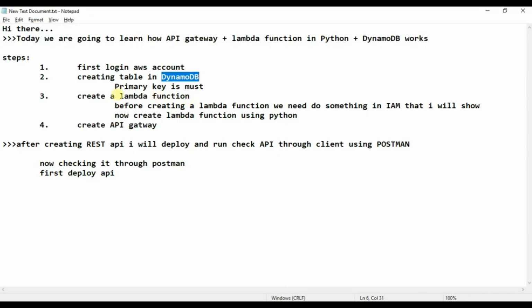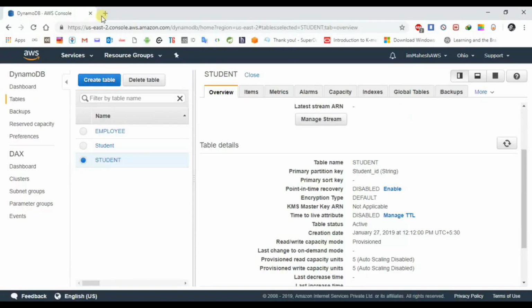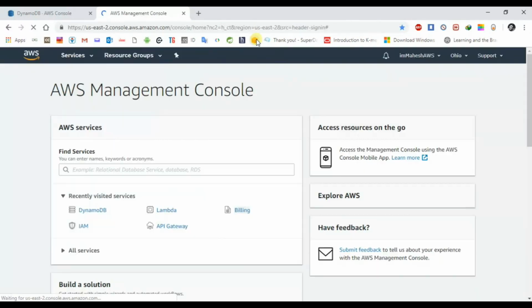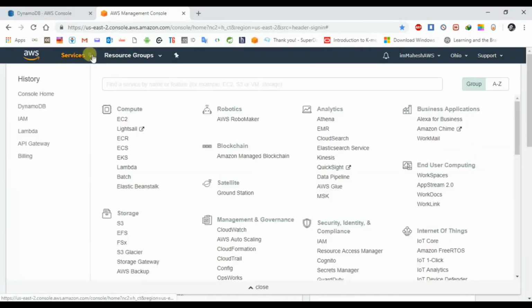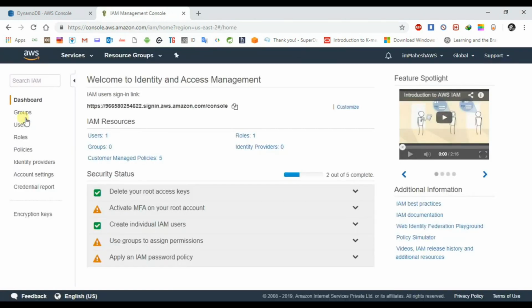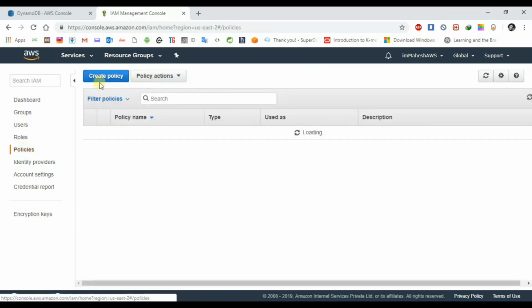Now the next step is to create a Lambda function using Python. Before creating a Lambda function, we need to do something in IAM. I'm showing you. First we have to create a policy. So here, policy, create policy.